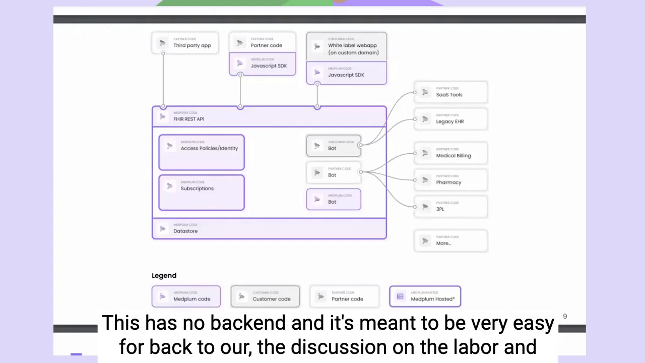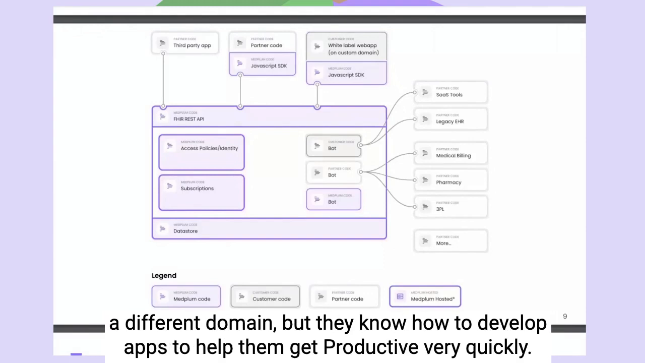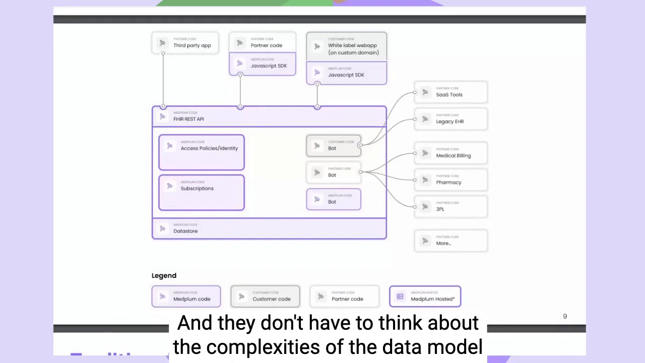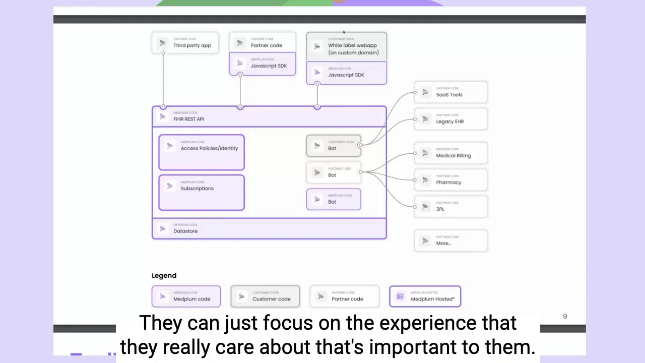This has no backend, and it's meant to be very easy for, back to the discussion on the labor shortage, for somebody who has a light education in healthcare, or they're not from a different domain, but they know how to develop apps, to help them get productive very quickly. And they don't have to think about the complexities of the data model and the auth and all that stuff.